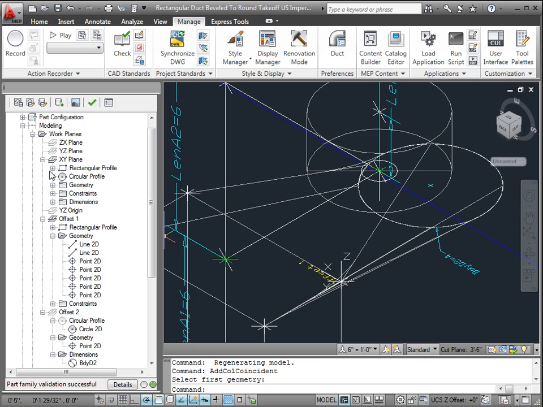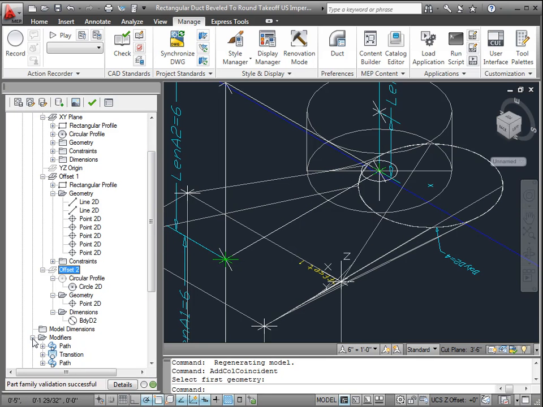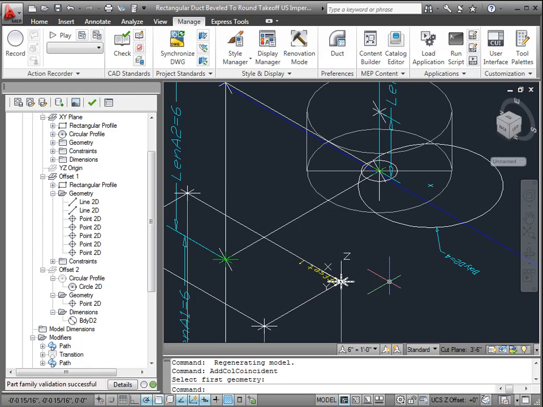Let's make this modifier invisible for a moment. I think that's our transition, so let's make him invisible. This body D2, we never made him based off of a point, did we?